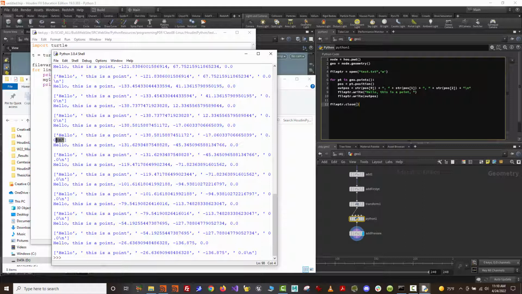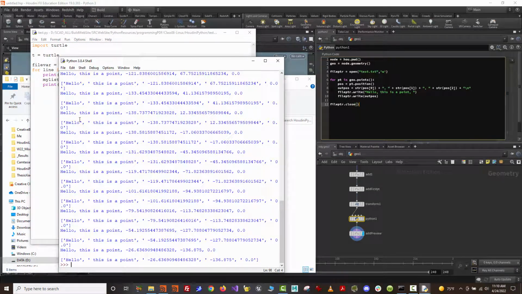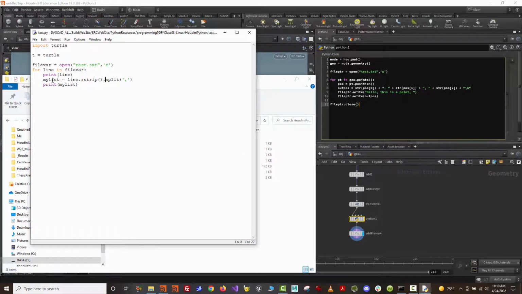But you'll notice here there's this \n. Now in our case, this isn't going to harm us because we're only using x and y, not z. But let's get rid of that anyways, just in case we want to use it for something else. So let's do rstrip, a function that will get rid of extraneous characters. If we run this now, we see that we no longer have the \n. Awesome. Okay, we're ready.